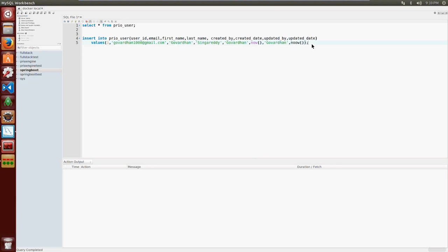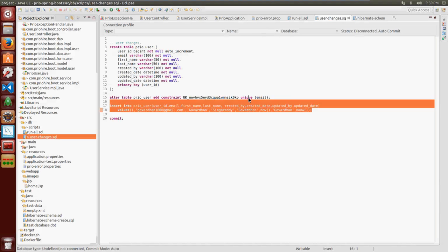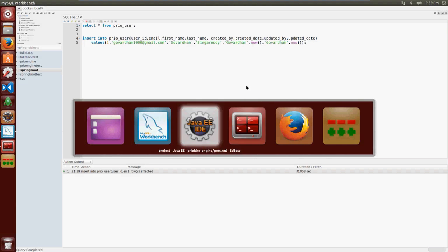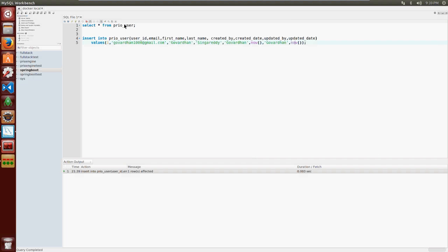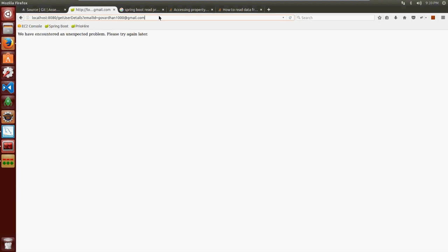The spelling of now, there is an extra O. Oh, I see. Yeah. I corrected it in my source code also. So now the data record is inserted into the table. Yeah, you have the record in the table. Now come back and execute the same service.